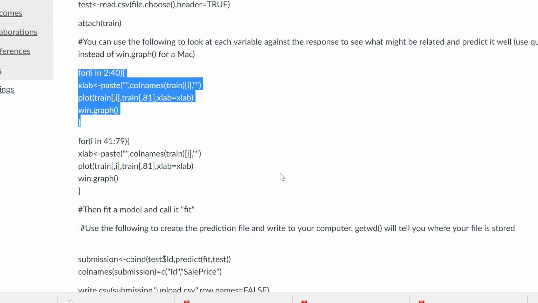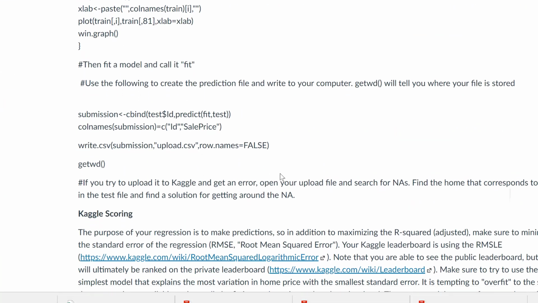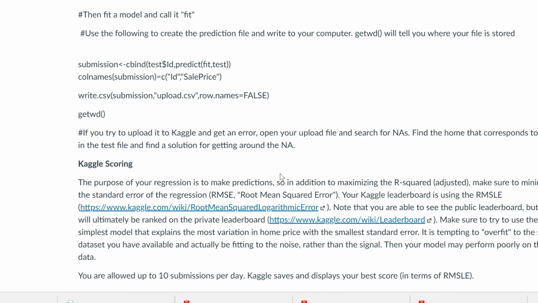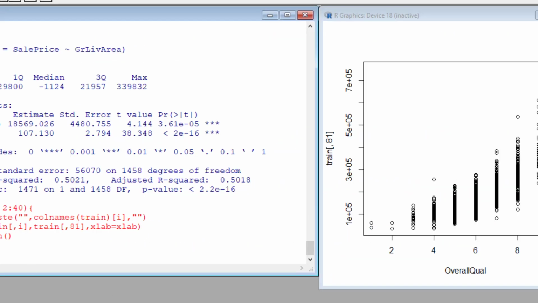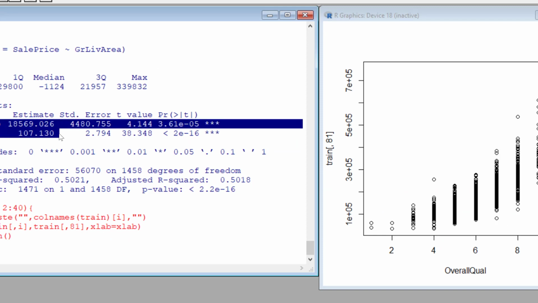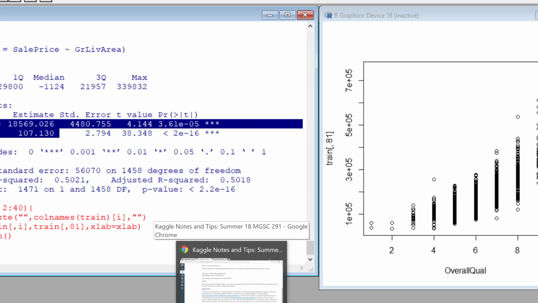Now I'm going to go back to the R help page, and we need to figure out how to take our model. So we've got this model right here, right? We've got our intercept and our slope coefficients. Here we only have one slope coefficient because I only had one predictor. And we want to be able to use that model on the test data set to make predictions of those home prices.